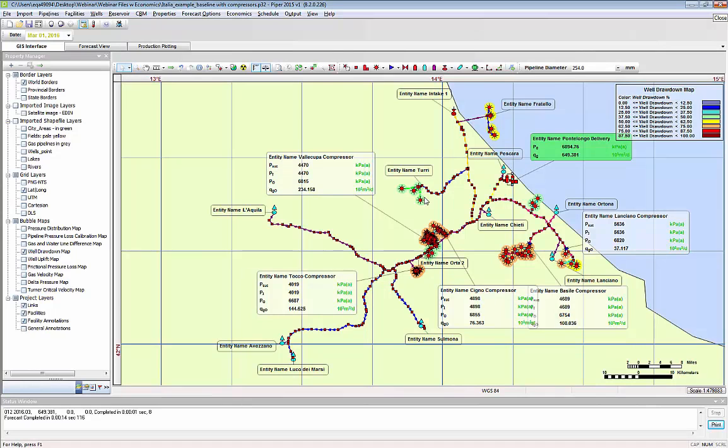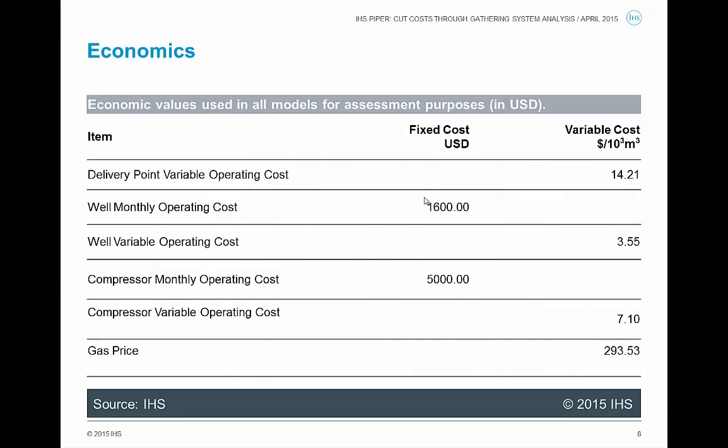What values did I use for economic evaluation? The values shown in this table are what we used for our current test case scenarios for cost-cutting measures. They may not reflect what you're using in the field, but you really can enter anything that is reasonable for your gathering system. In this case, we've put in variable operating cost for the delivery point, wells, and compressors. We've entered a gas price, and we've put in a monthly operating cost for both wells and compressors.